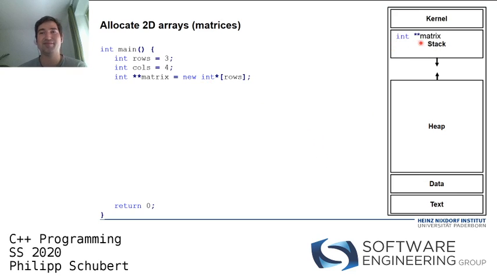In memory, we have a stack variable matrix of type pointer to pointer to integer. And we now let this variable point to whatever this is on the heap. We allocate it by using this nasty expression here. We essentially allocated 3 integer pointers on the heap. So now we have an array of 3 integer pointers, and the matrix variable points to the first of those.